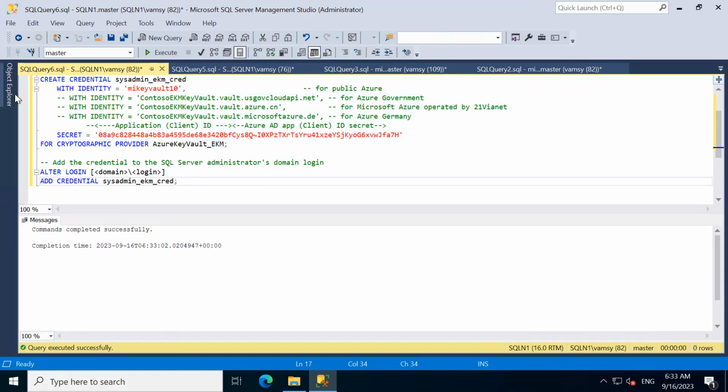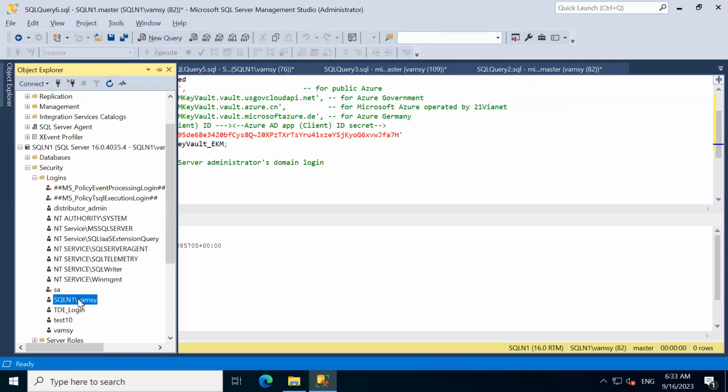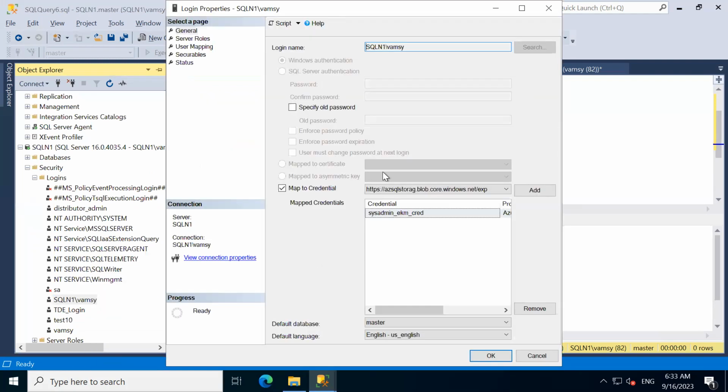So alter login, I'm choosing the sysadmin account. That is my account, SQL N1 / my account, and then add credential. If I do this and refresh, you will see how it looks. Refresh. So this is how it gets created.